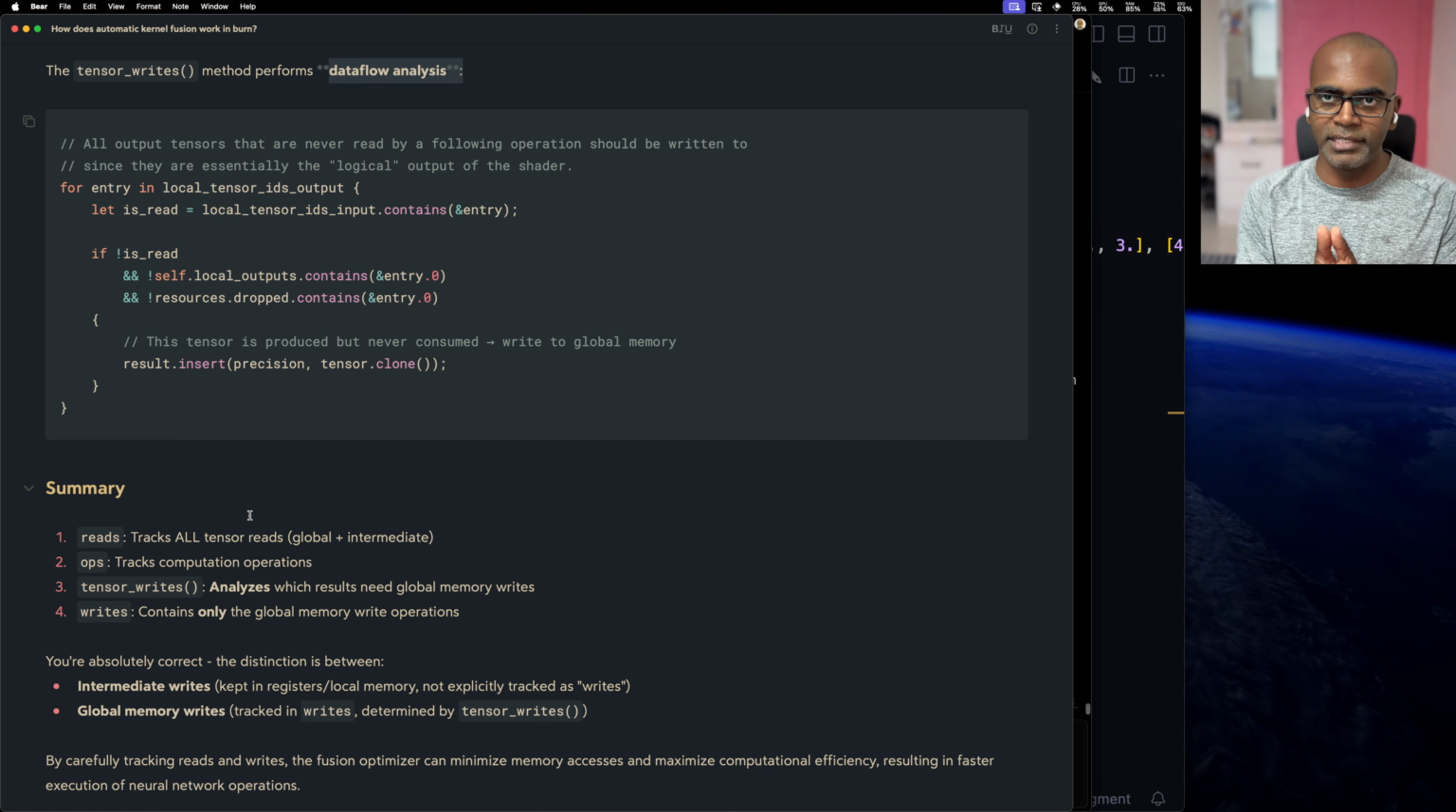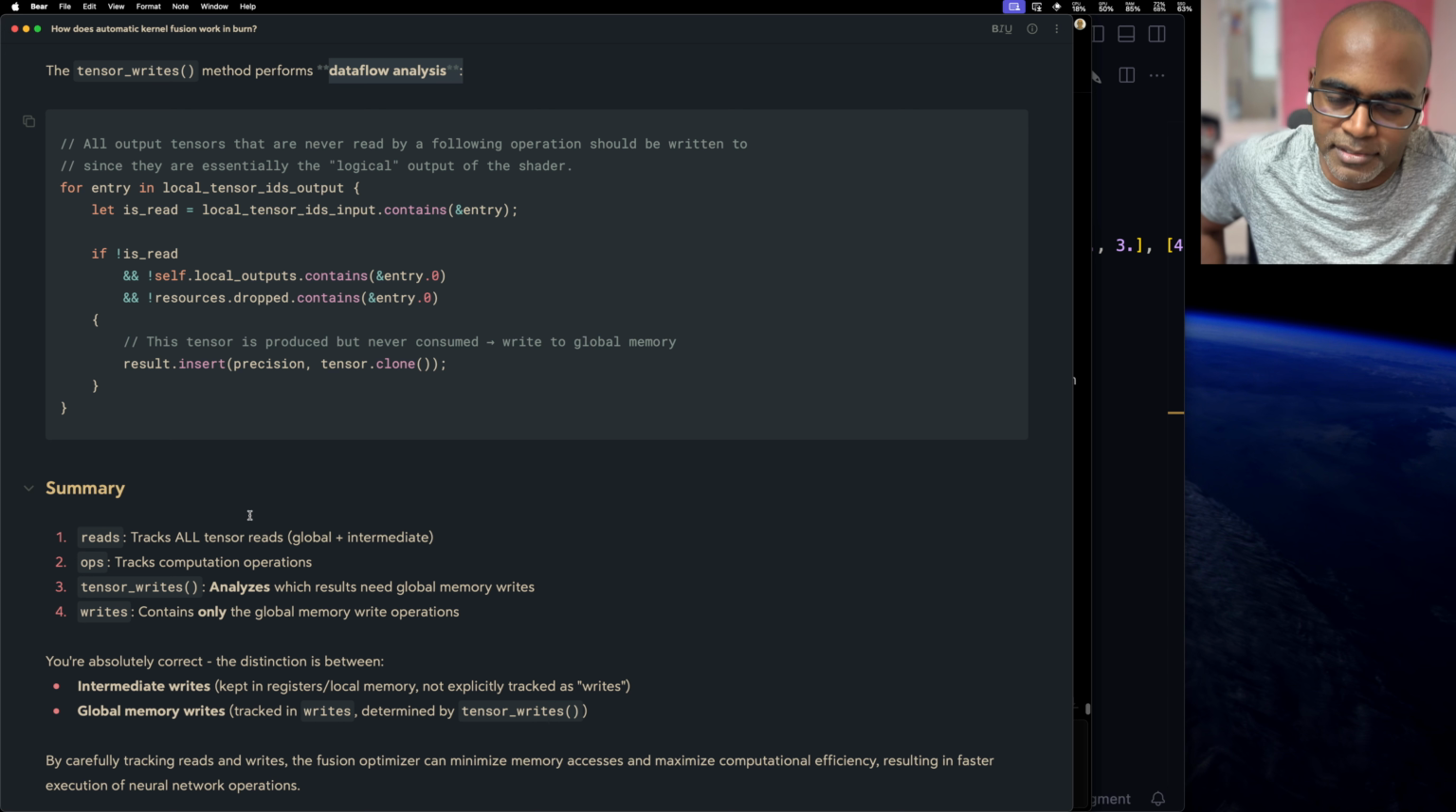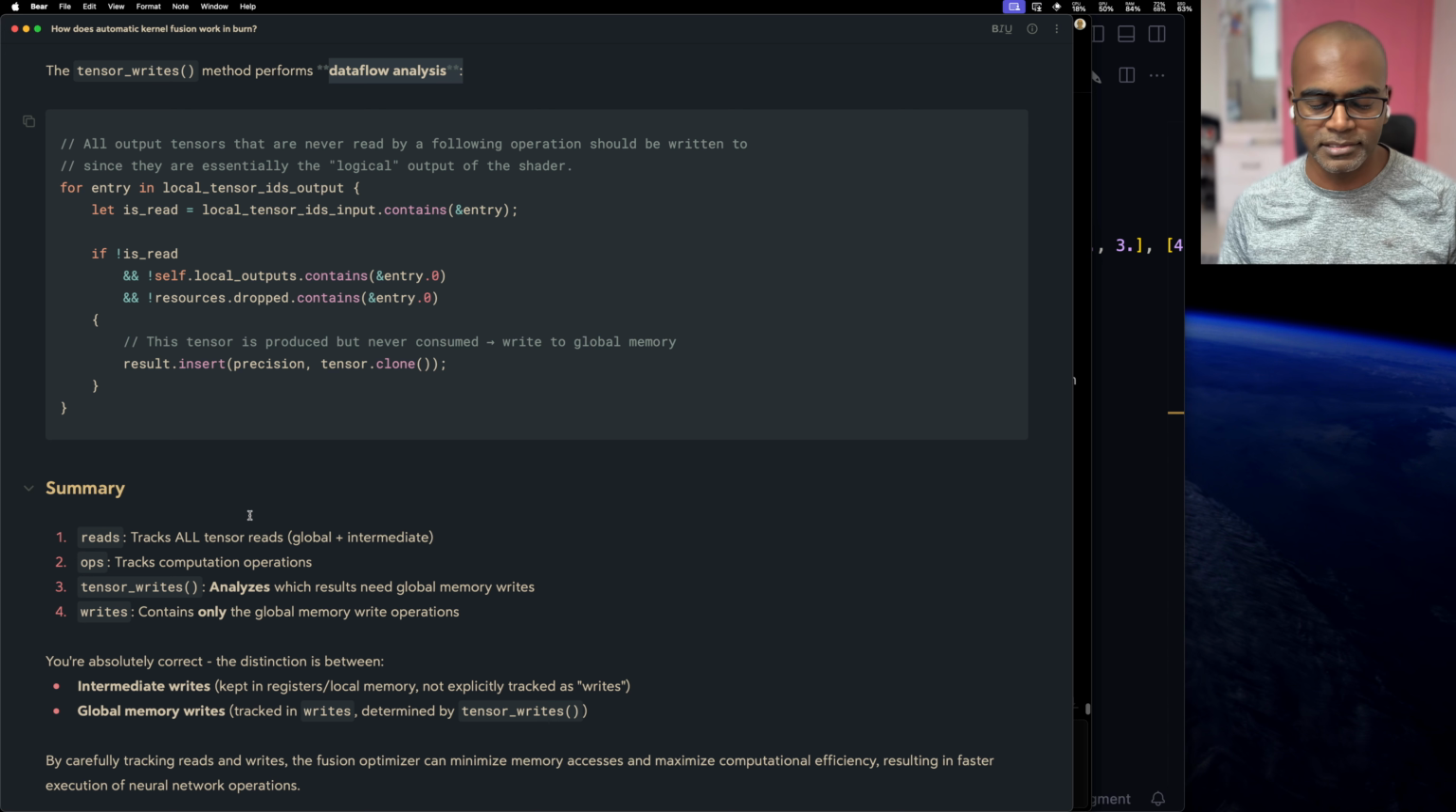So by carefully tracking these reads and writes, the Fusion Optimizer can minimize memory accesses and maximize whatever computational efficiency you're looking for. And that basically makes all your deep learning models faster, right? So this is an important technique that's used a lot in many places. Pretty much every framework that is worth its salt at this point has this. And Burn also has it. And here's how it does it.